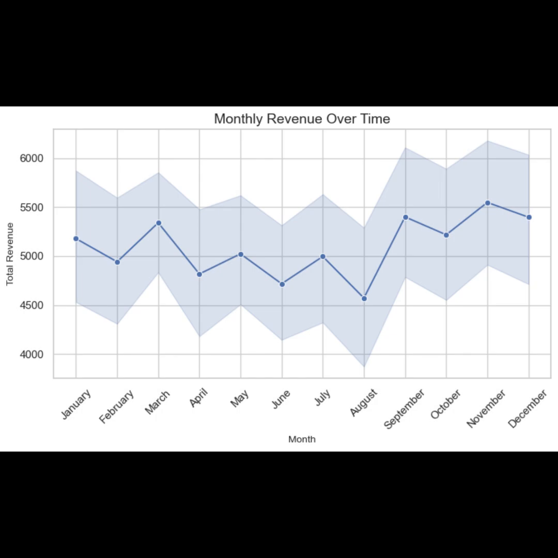Moving on, we're going to look at the monthly revenue over time, and we'll be doing this quarterly. So from January to March, we can see that the revenue starts relatively high in January. It dips slightly in February, and then it rises again in March. From April to June, there is a noticeable decrease in revenue in April, which peaks in May. However, the revenue drops slightly in June.